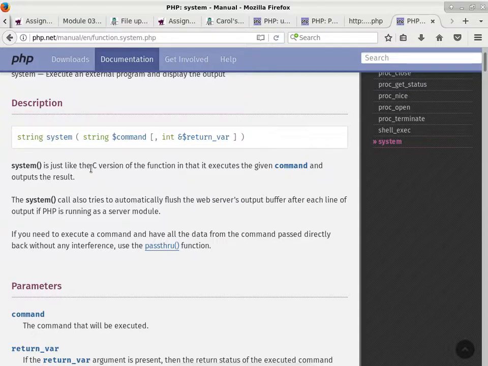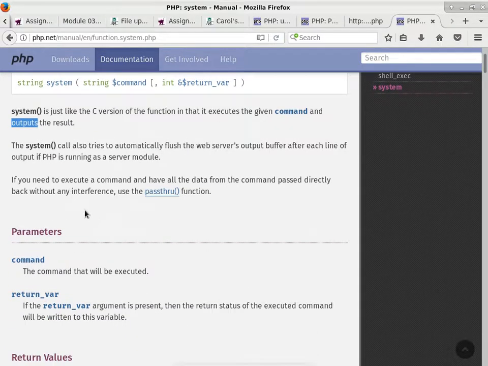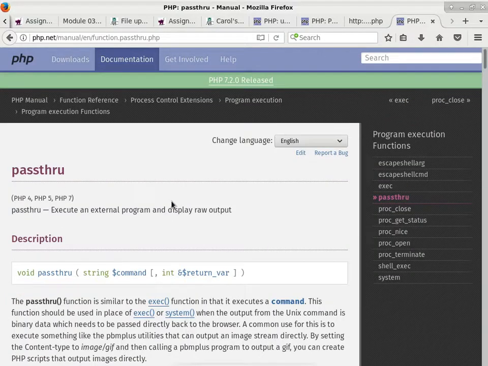Okay, system is just like the C version of the function: it executes the given command and outputs the result. So it depends on what it means by outputting. Is it returning a string, or is it actually putting it into the output stream? The system call also tries to automatically flush the web server's output buffer after each line of output from the command if PHP is running as a server module. If you need to execute the command and have all the data passed directly back without any interference, use passthru. Okay, so I should be using passthru instead.